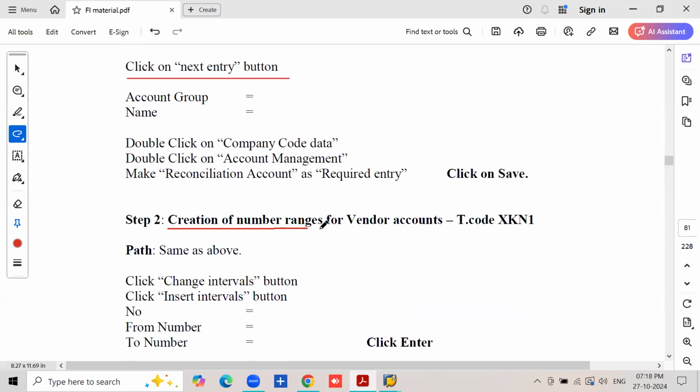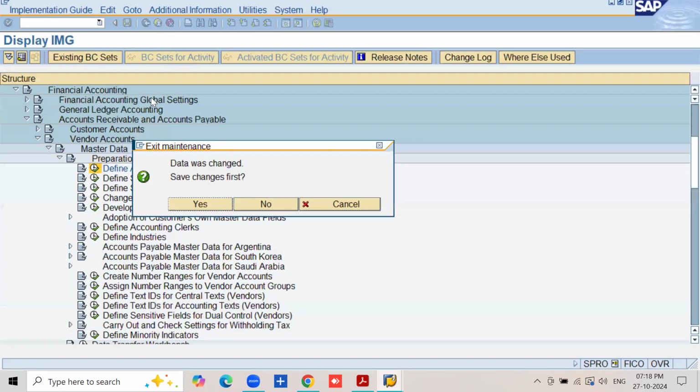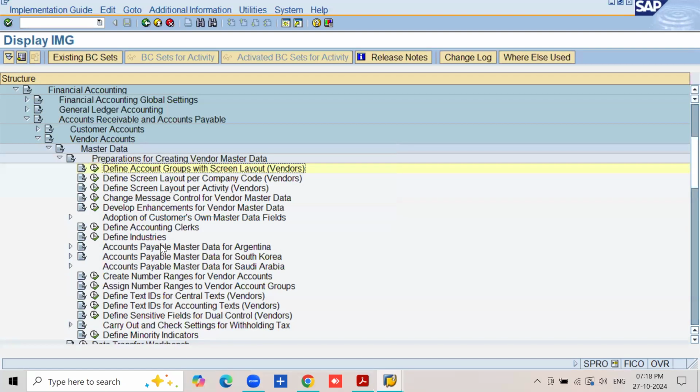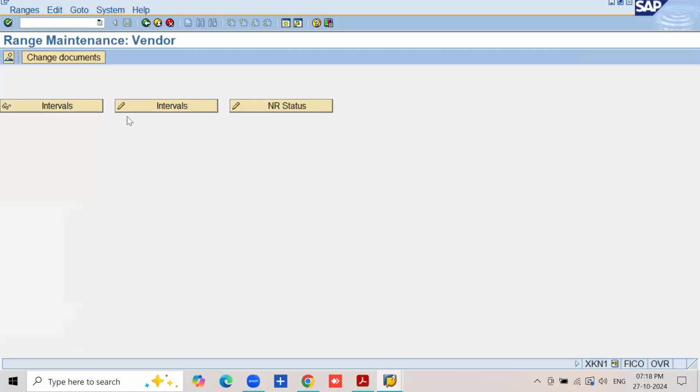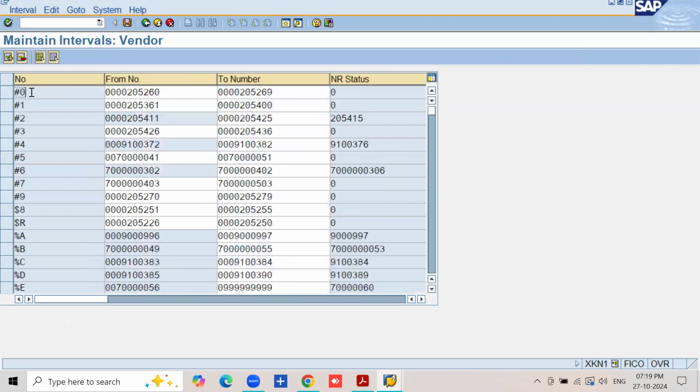Now, creation of number ranges for vendor accounts. Path is same as above. Create number ranges for vendor accounts. Click on change intervals. Now, here in the training class, you have to follow one logic. First of all, you have to identify what is the number range number we can use. This is called number range number, and these are number range intervals.